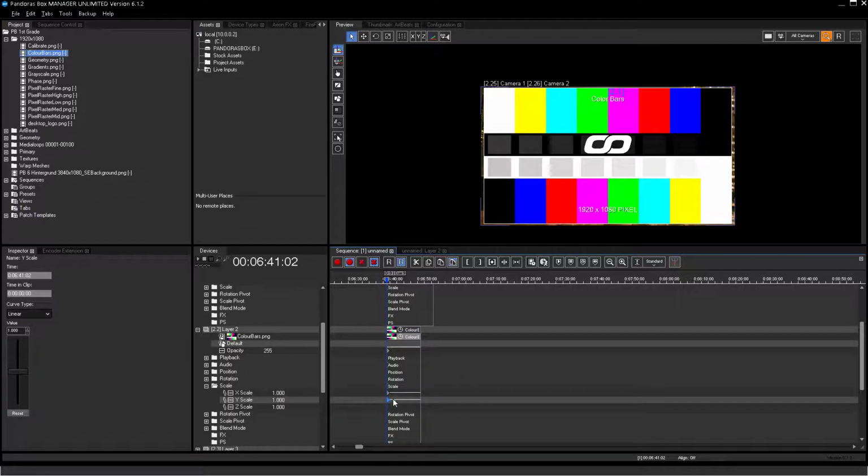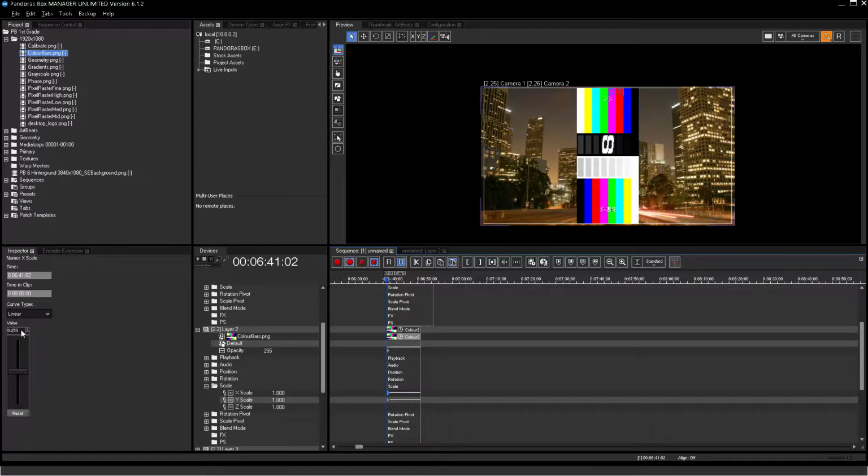Select X with a left click. Then enter the value 1 divided by 4 to the value box. Pandoras Box version 6 can handle math expressions inside every parameter field, which can be very helpful and time-saving during programming. Repeat that step now for the Y key with the same value to keep the aspect.